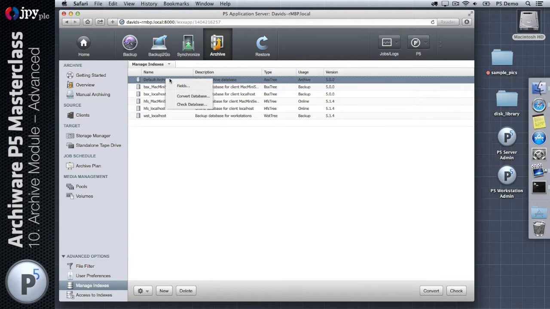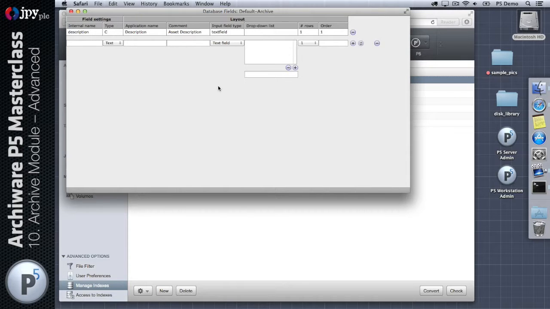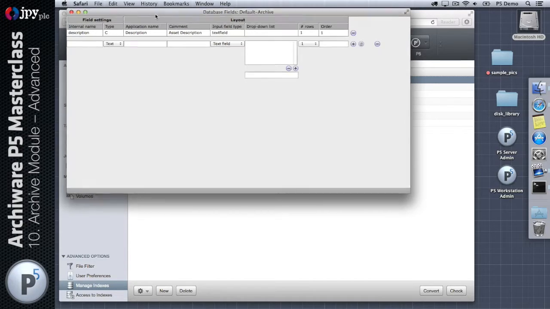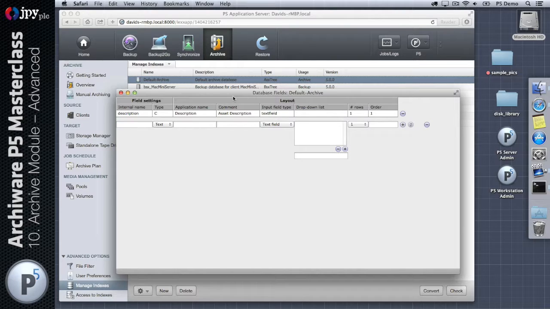What I'm going to do is highlight our existing archive index and click on Fields, and this will bring up the field editor window. You can see that across the top there are column headings. We've got field settings, which comprise a description and a type, and then we've got the layout, which determines how this field is represented and displayed in the UI in the web browser. There is one field called description, which is added to the default archive index on installation, just so that you've got an example to work with.